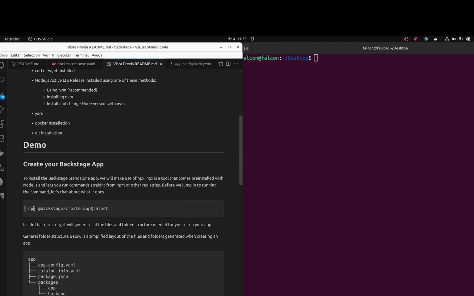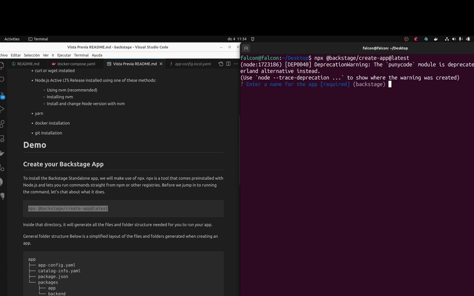For example, we run this command and see what is happening. Here, the first question that I can see is the name of the app. In other words, when you start to use Backstage, you can create your Backstage standalone app locally. Remember, the idea behind Backstage is that you can extend it, or you can create your custom teams for your project or for your organization.